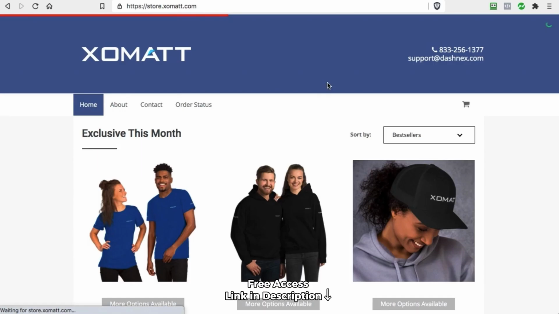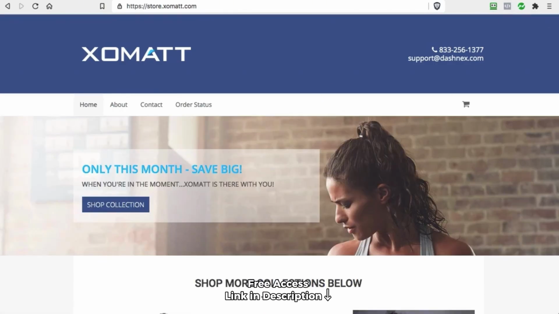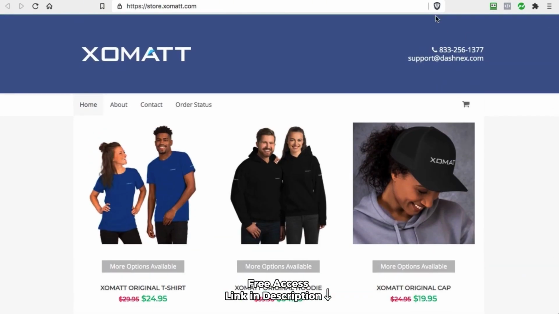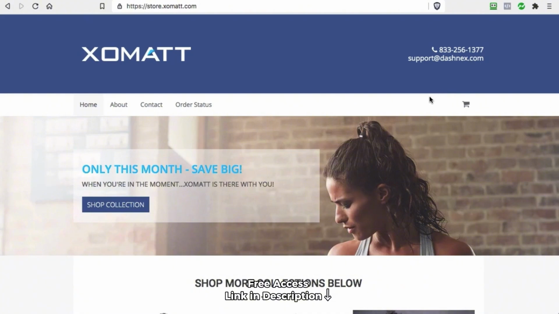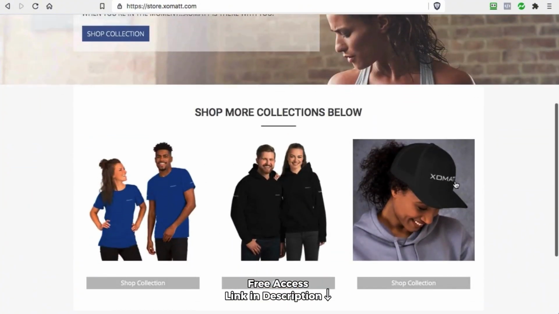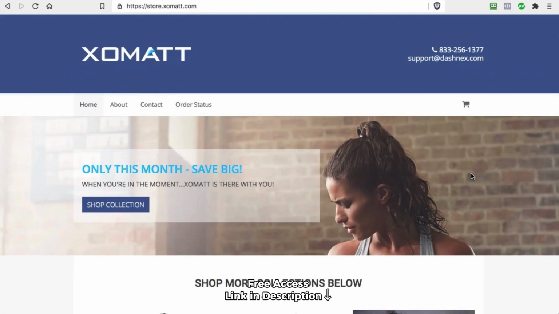So think about this. Which store looks better? This one, the default way, or with the collection mode enabled? And obviously, the answer is the collection mode enabled, and that's what you get with the Dashnix PowerTech Pro license.